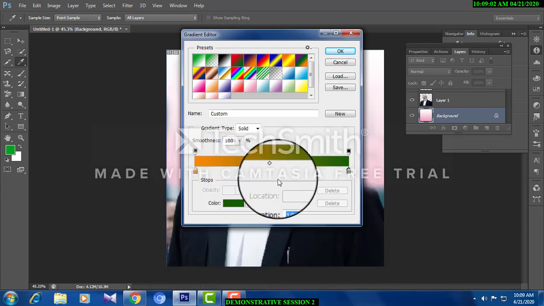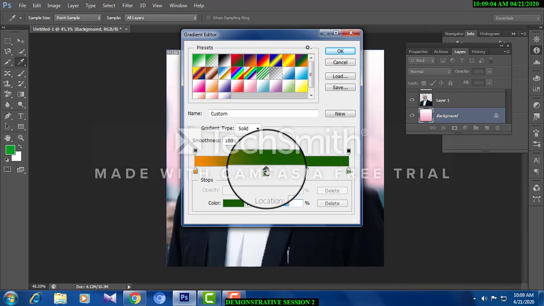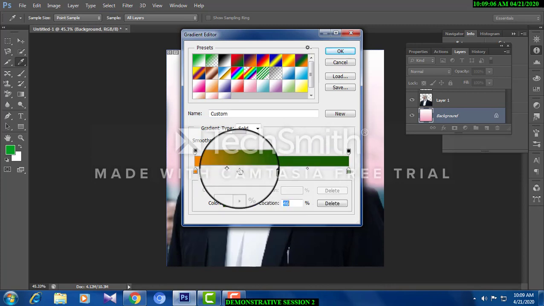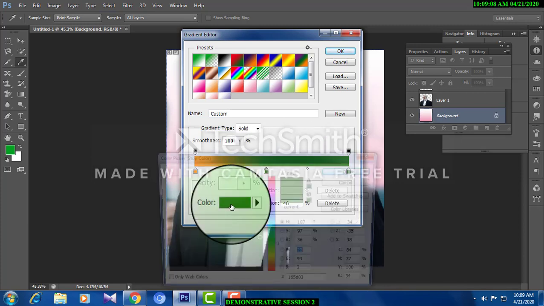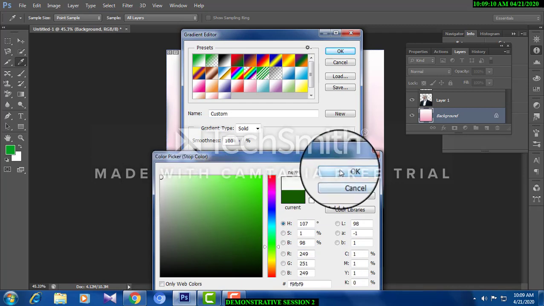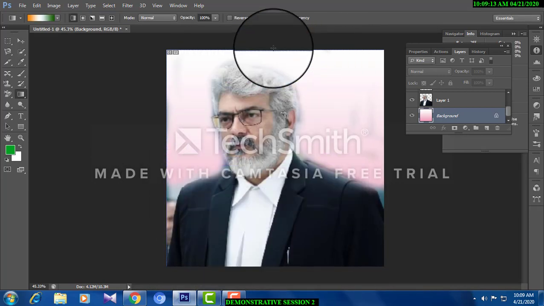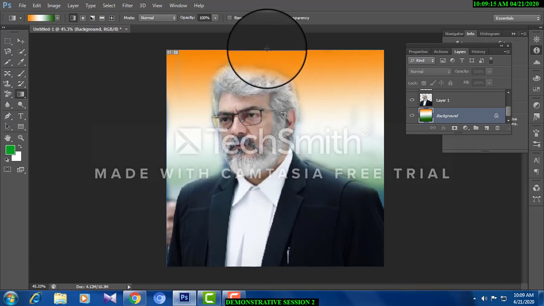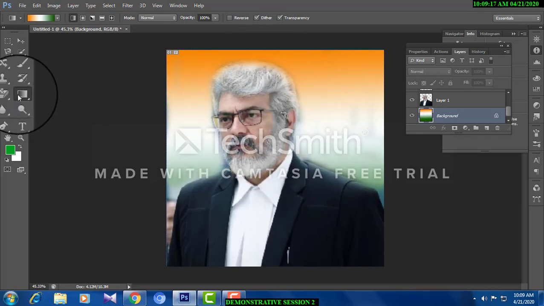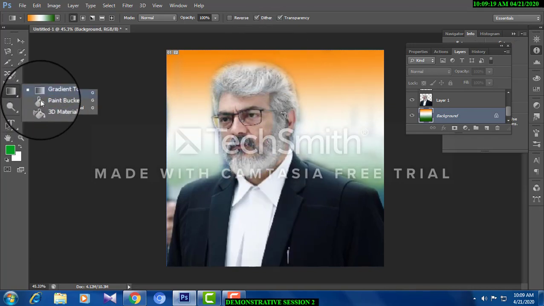Please make use, and you can add one more color. Click here. If you add like this here, click anywhere, you can add, and you can also change the color. You have changed the color. Now I'm just bringing it. Okay, now I'm able to see. This is gradient tool. So it is enough that you need to know these three tools.